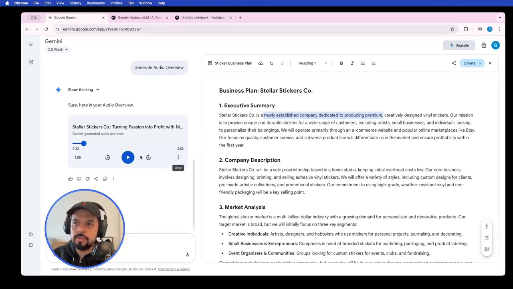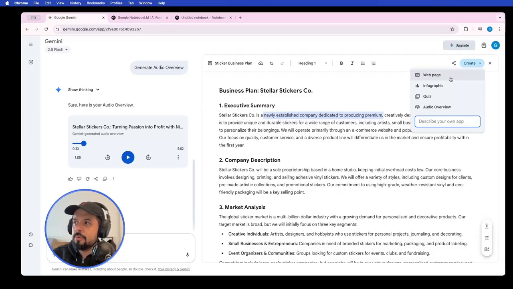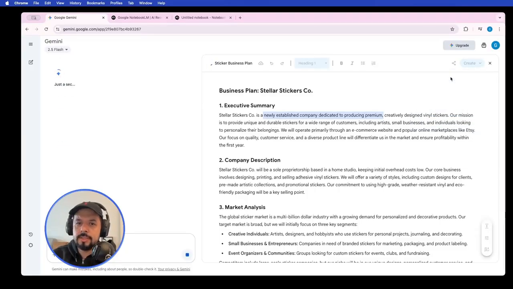I think just having this is great, amazing. If you want to share information about something, audio might be a good idea. We see there are more options. Let's see now with web page what happens.